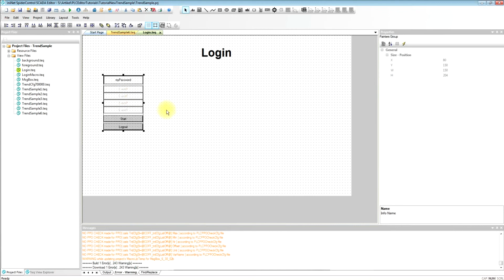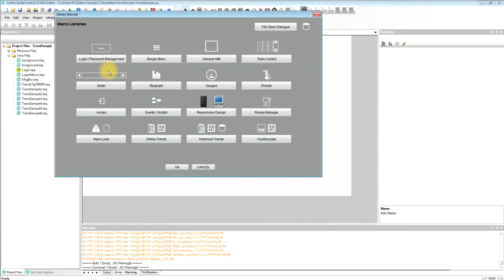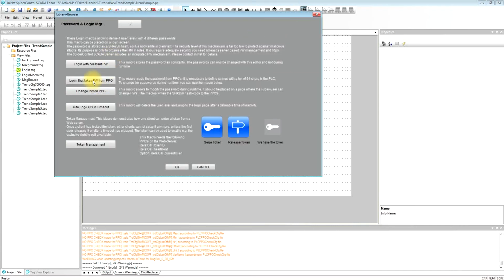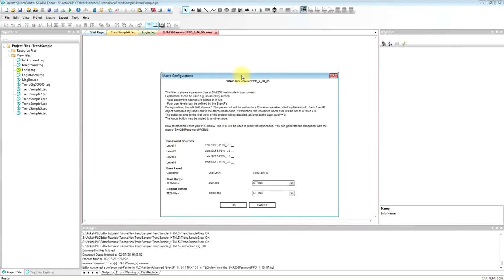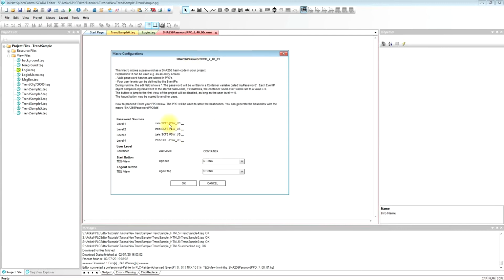So next thing, I would like to show the other macro which stores the passwords as variables inside the SCADA server. For this we need two macros. First thing, we add the login macro. Instead of the passwords, we define here the PPO variables. We can use the default settings here because these default variables are persistent variables inside the SCADA server, so they are stored on the file system.